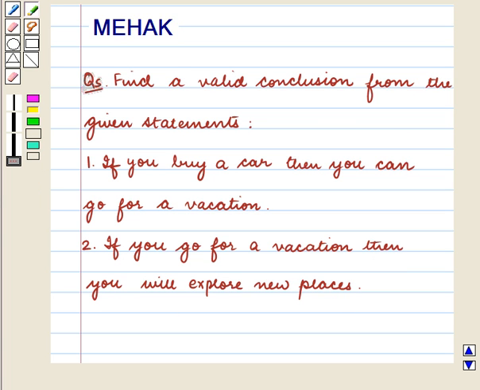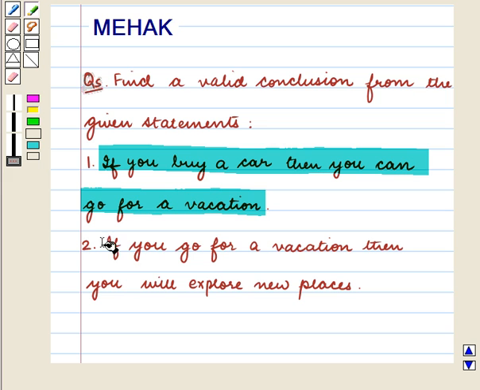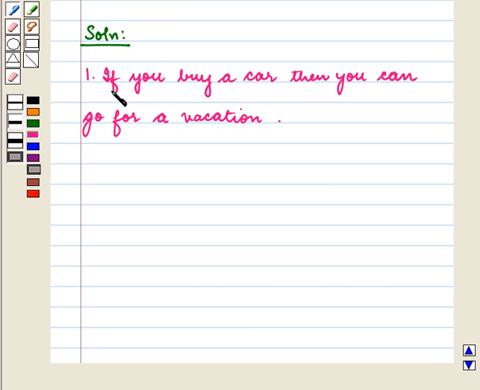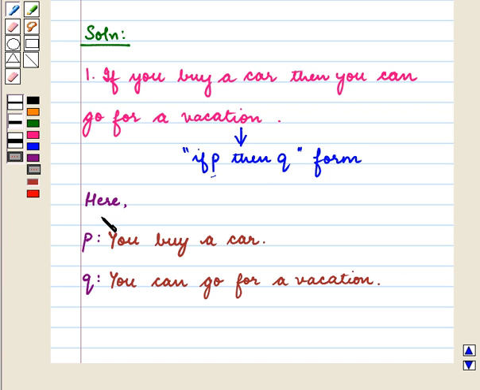In this question, we are given two statements. First, if you buy a car, then you can go for a vacation. Second, if you go for a vacation, then you will explore new places. If we see the first statement, that is, if you buy a car, then you can go for a vacation, it is in the if P then Q form. So from here, we can identify P and Q. Here, P is you buy a car and Q is you can go for a vacation.